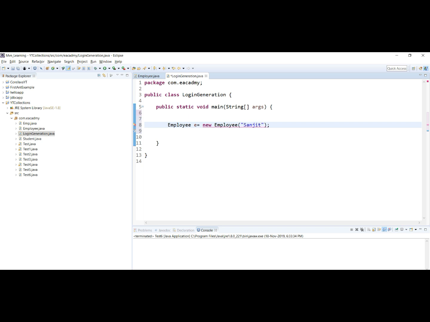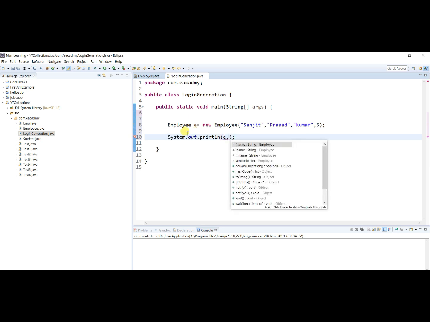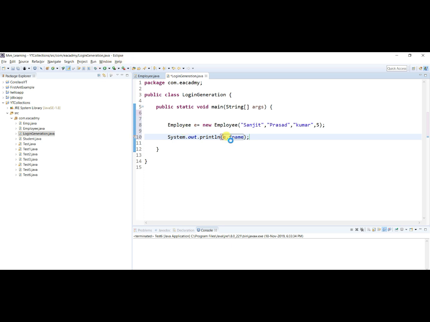So let me pass first name Sanjit, last name as Prasad, middle name, I don't have a middle name, let me type Kumar, and vendor ID, let's say 5 is my vendor ID. Okay, object is created. After this, if I write sys out and then e dot first name, you will be able to see I'm getting the first name. But that's not my goal.